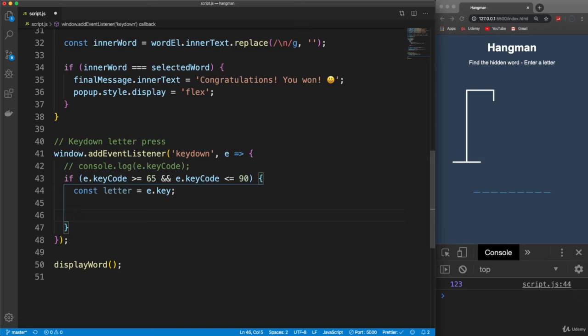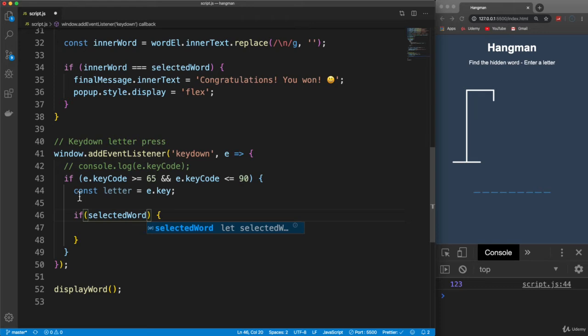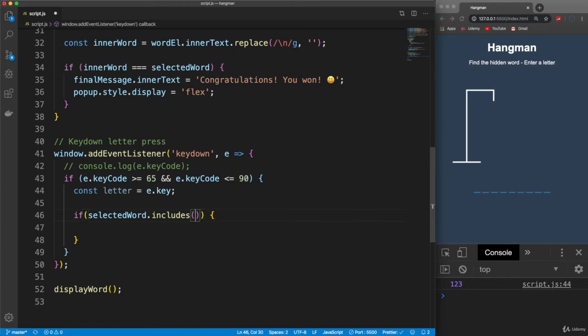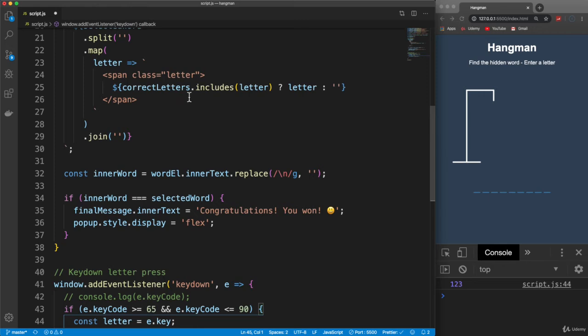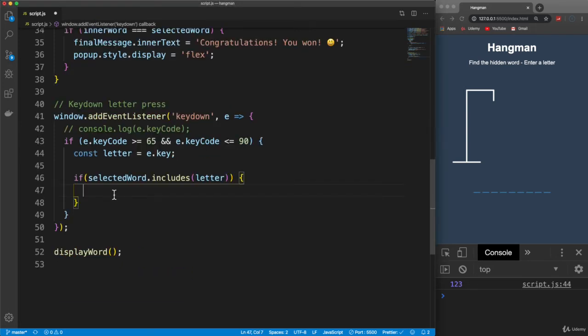Then we want to find out if the letter is actually in the selected word. So we'll say if selectedWord, and we want to use the includes method here, and then letter. Basically we're doing the same thing we did up here, except we're looking in selected word instead of correct letters. And you can use includes on a string as well as an array. Now we want to push the letter onto the correct letters array, but only if it's not already there. We don't want to have it twice.